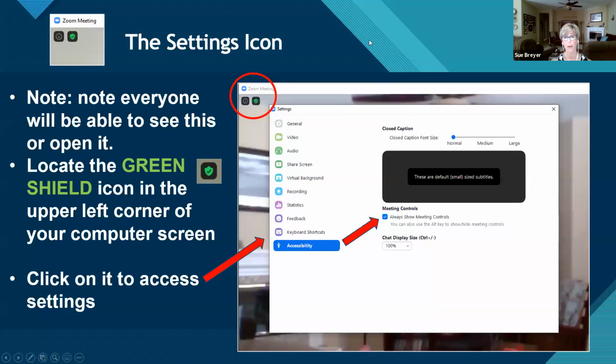Okay. All right. One other setting I want to point out to you that you are not going to see if you're on your phone. You're not going to see this on your iPad either. It will be on a desktop or a laptop. But in the upper left-hand corner, you should be able to see a little green shield with a check mark in it. It's way up in the corner. Sometimes you don't even notice it. Okay, that is the settings icon.